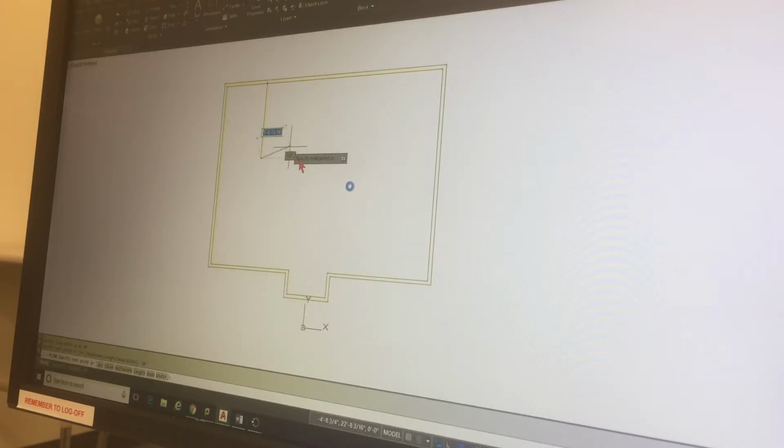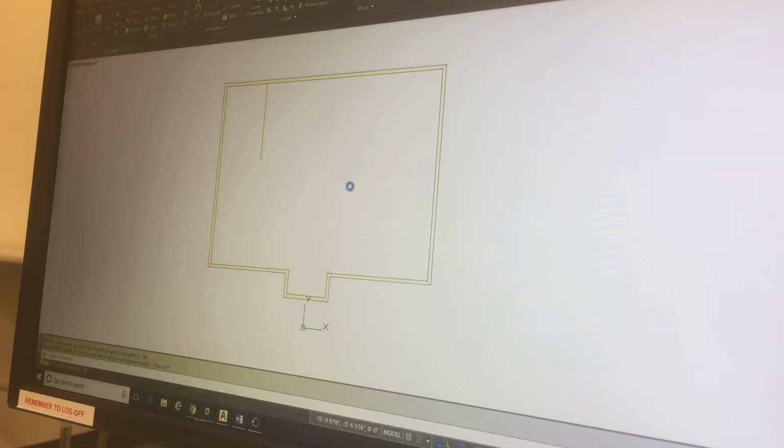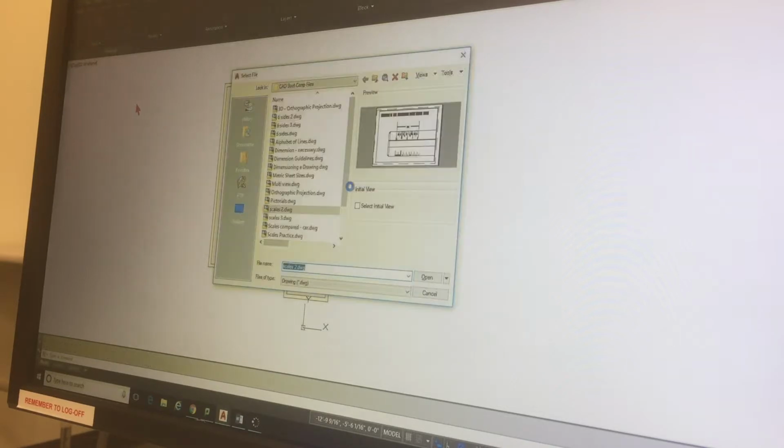Okay, for that point right there, let me get you that dimension because you're going to need it. All right, what I'm going to do is open up that drawing and let's see this in.